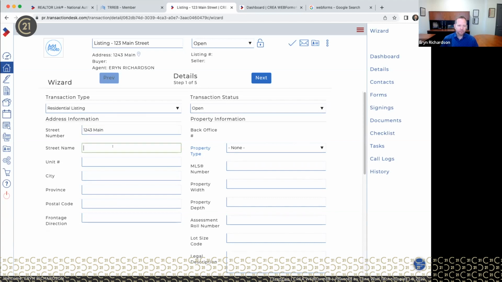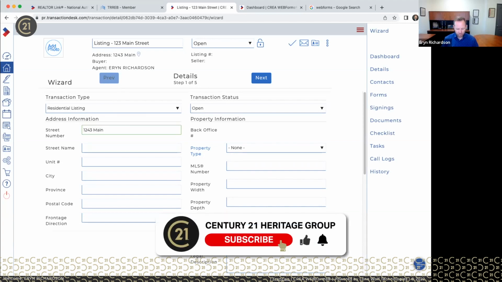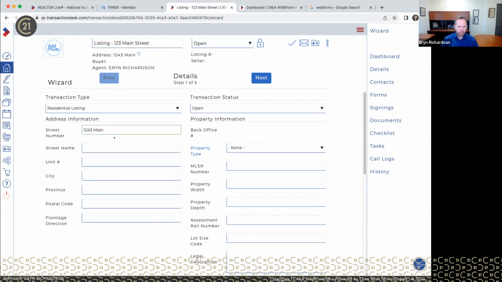As an example, I'm not sure why it doesn't let me put in street number. That's why. 123, street name, Main Street. Unit number, if it had one.